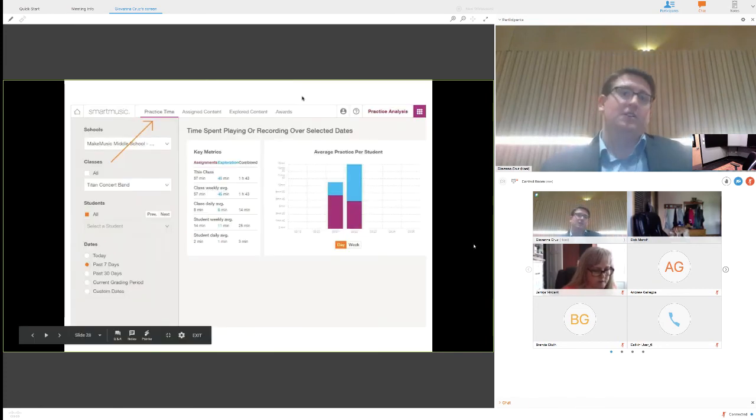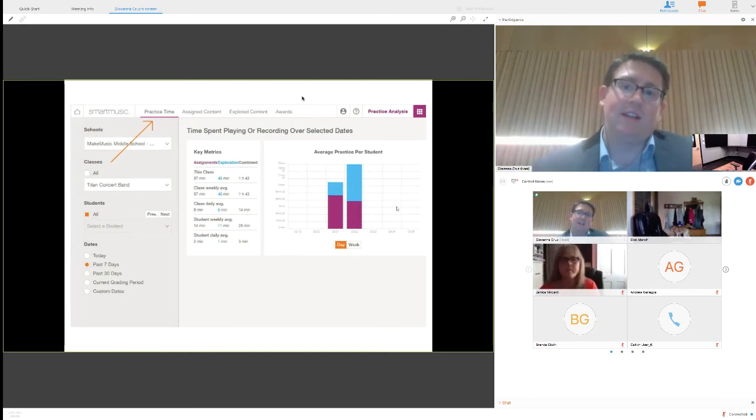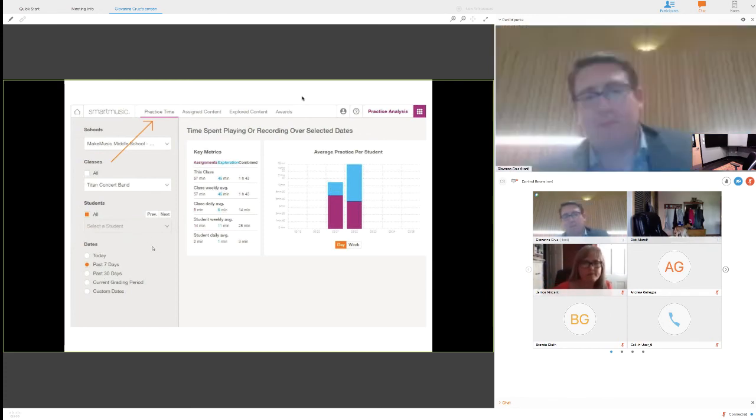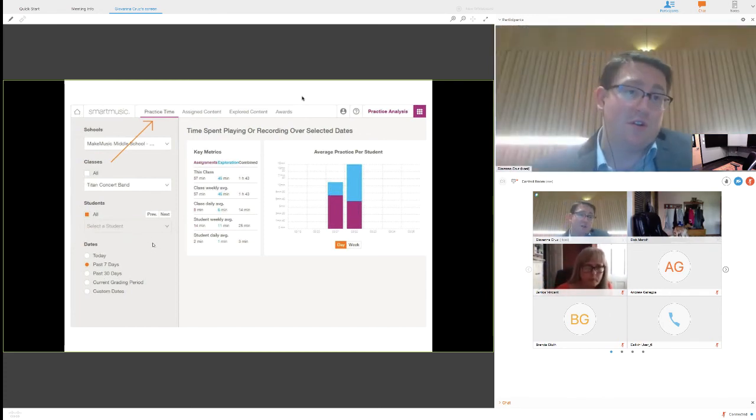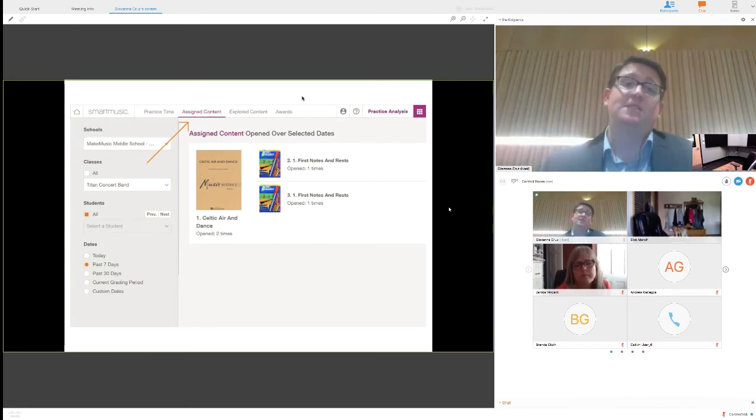Here's what the analytics screen looks like in SmartMusic. You can see that the bars are differentiated by color, so you can see what was on assignments and what was exploration. You can select date ranges, and you can even pull it up down to the individual student, and you can separate it out by class. You can also see which content was opened over those dates.